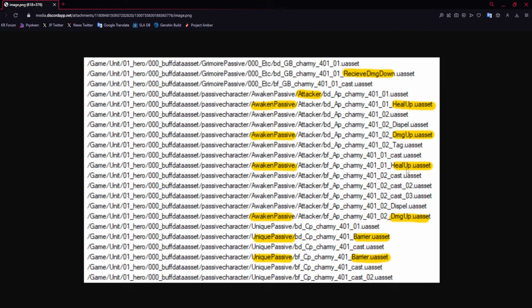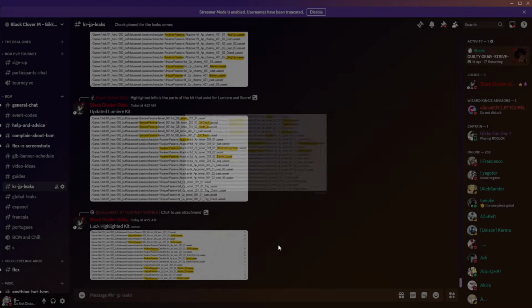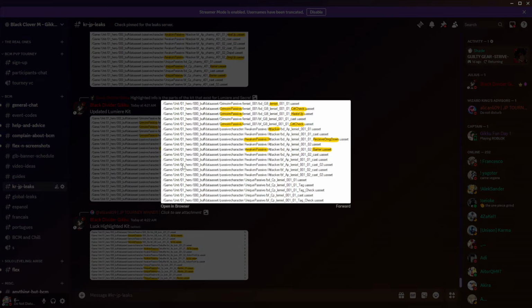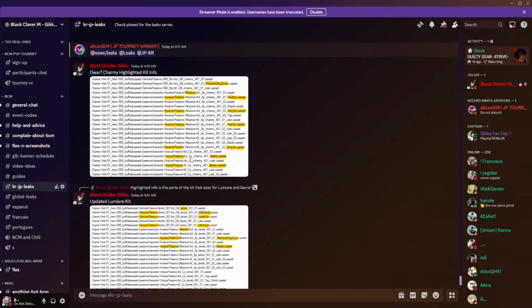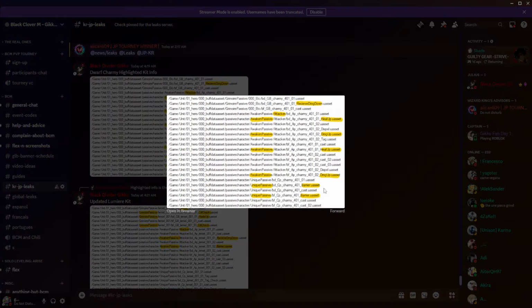Now, she's going to be a colored attacker. I could see her being red or blue. I don't see green. They're not touching green for a while. So that's Charmy. She's got damage reduction. She's got... oh, she also has barriers. Sorry. God. She also has barriers.